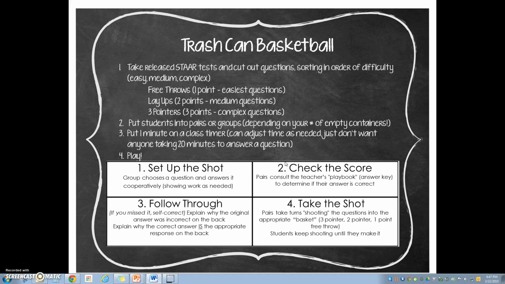And then let's get ready to play. First, you're going to set up the shot. The group chooses a question and answers it cooperatively, showing work if needed. Then they're going to check the score. They're going to consult the teacher's playbook or answer key to see if their answer is right. Then they're going to do follow-through. If you missed it, self-correct.